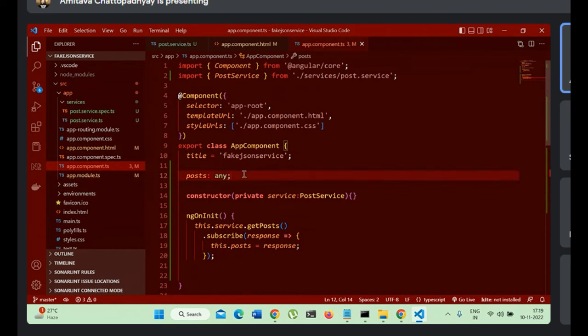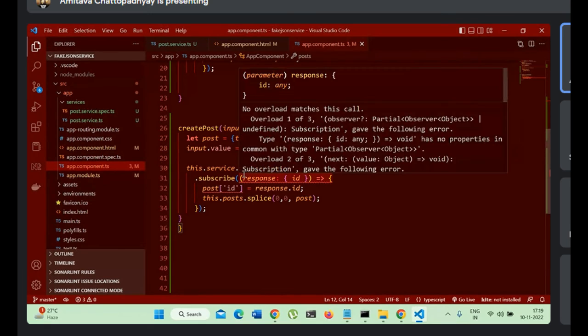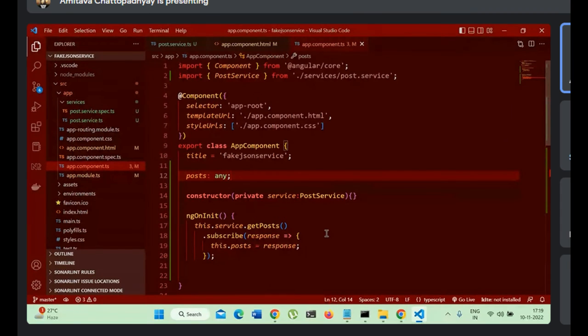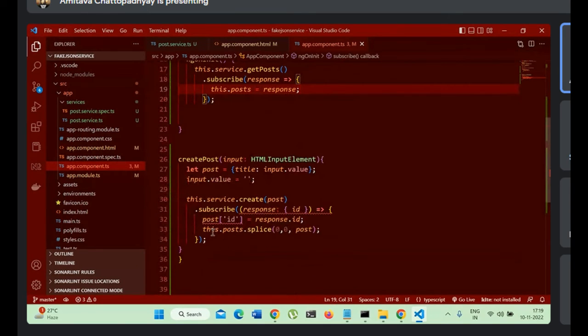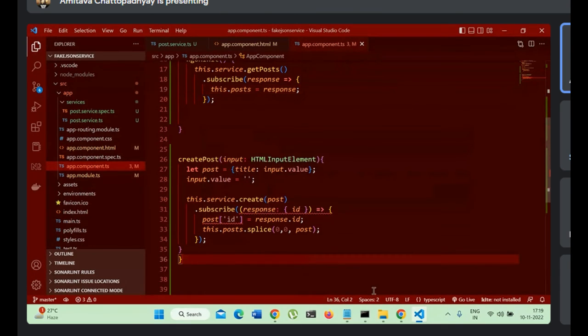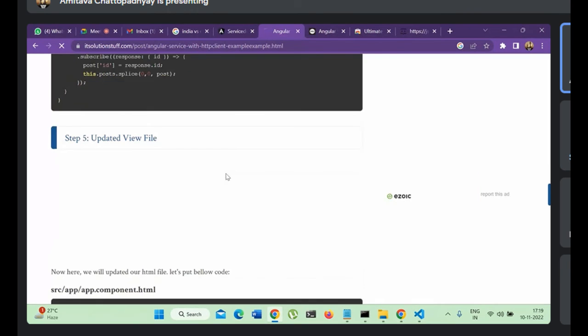Post. Then where is this variable post used? No, this is used here. Yes, fine. Then post ID. Element implicitly has an any type, because expression of type ID cannot be used to index type. Title colon string, title colon string. Property ID does not exist. So are we missing something? Property updated view file.